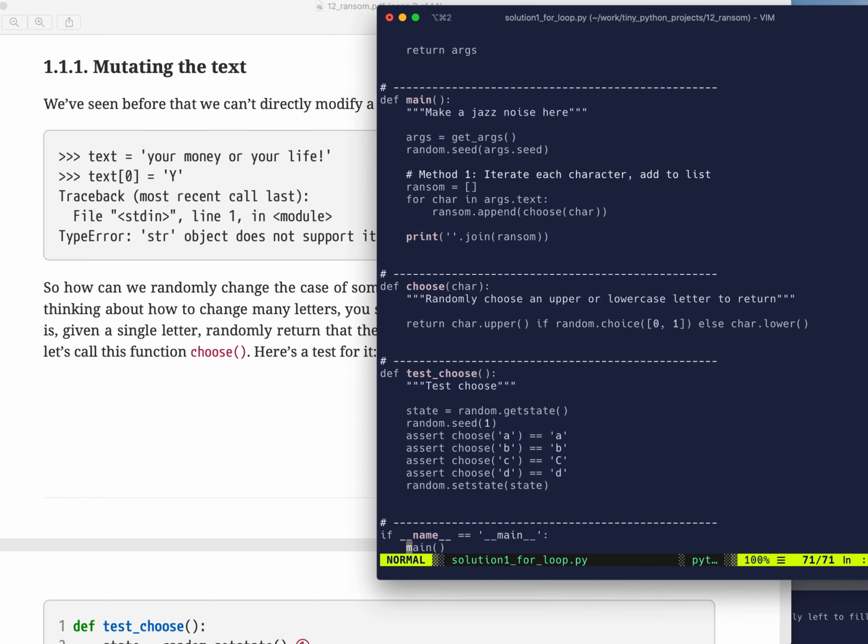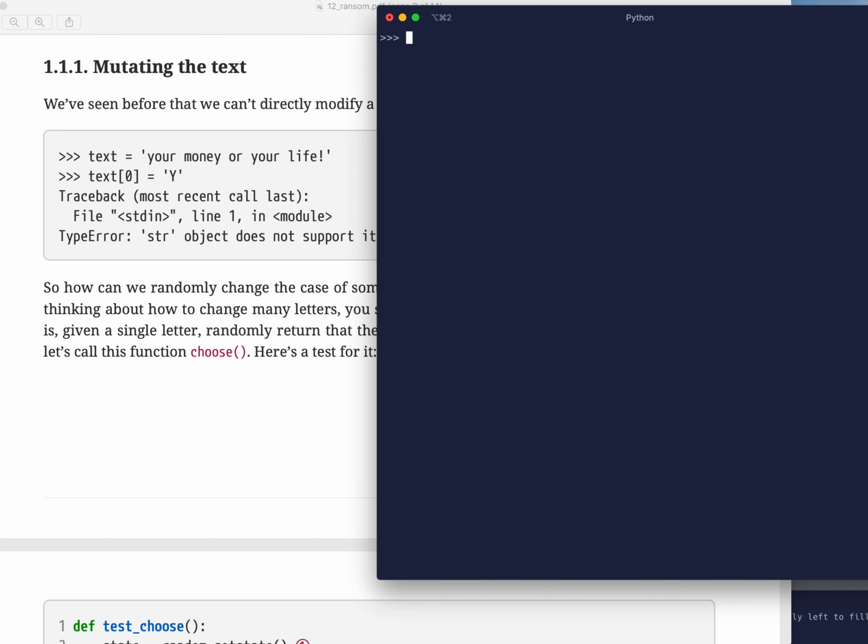I'll open up a Python REPL here. If I assign that and I want to change the first letter from a lowercase y to an uppercase y, if I say text at 0 is equal to an uppercase y, that's not allowed. Strings are immutable. I can create a new string that takes an uppercase y and then uses the plus sign to append the rest of the string, and then override the value of text. We've seen how to do that with the telephone program that we wrote. So we have an idea of how we're going to do this.